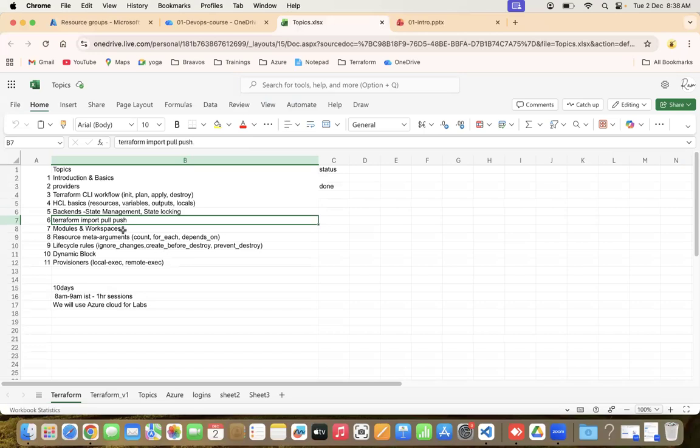Then in the next week, we'll be covering modules and workspaces. What are modules? How do we create modules? Where can we use modules? How can we use these modules to create the resources? Meta arguments, count, for each. Why do we use these meta arguments, we'll be seeing in the next.